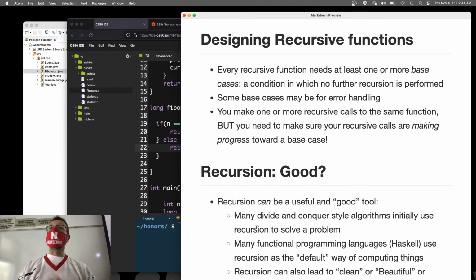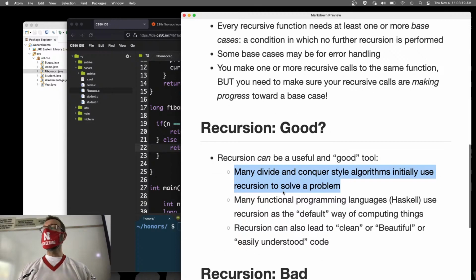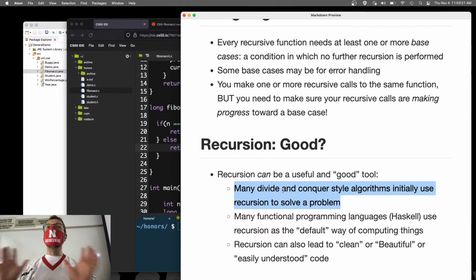Anyway, we were just recapping what we were doing last time. Again, recursive functions have the same three aspects as a loop: an initialization, a continuation or termination condition, and then you have to make progress towards that termination condition. We also briefly talked about good and bad. I'm of the perspective that recursion probably is, all things considered, a bad strategy to follow. But let's put on our devil's advocate hat and look at it as a good tool. Lots of divide and conquer style algorithms initially use recursion to present a solution to the problem.